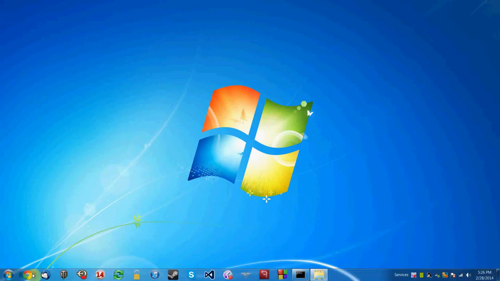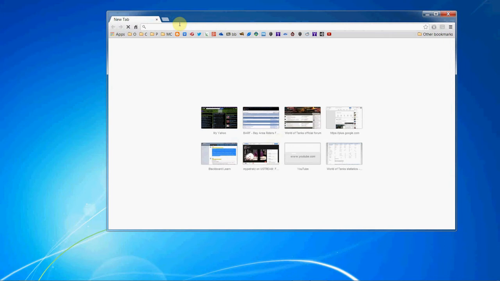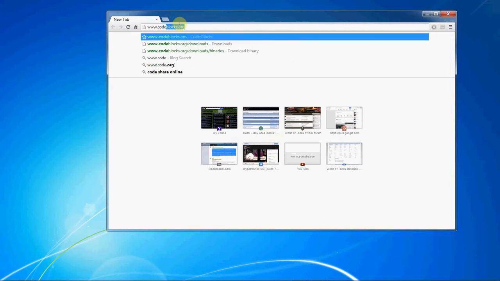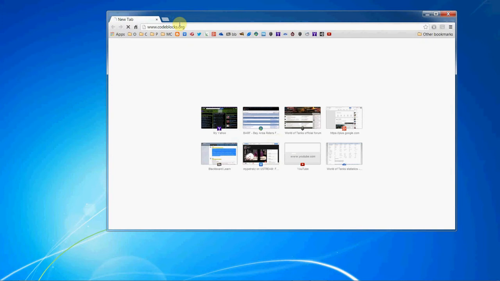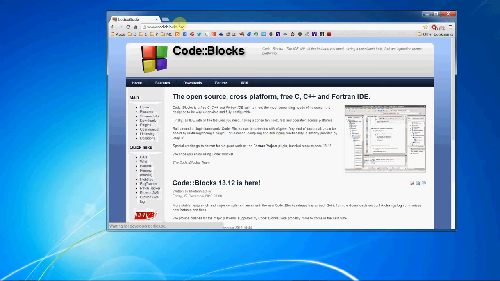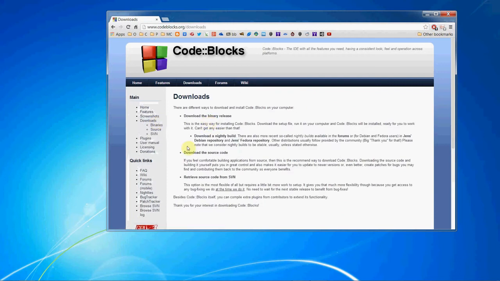The first thing that we need to do is go to the CodeBlocks website, which is www.codeblocks.org. Once there, you'll see on the left side, underneath the main submenu, a downloads link. Click on that, and we're going to want to download CodeBlocks from the binaries page. So go to binaries.